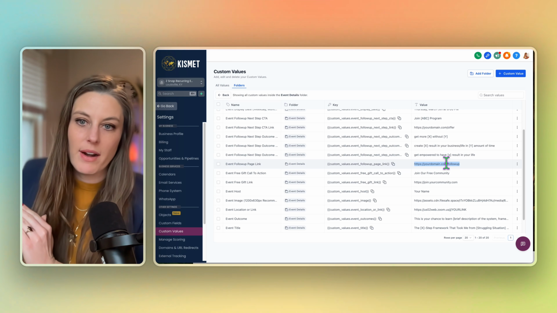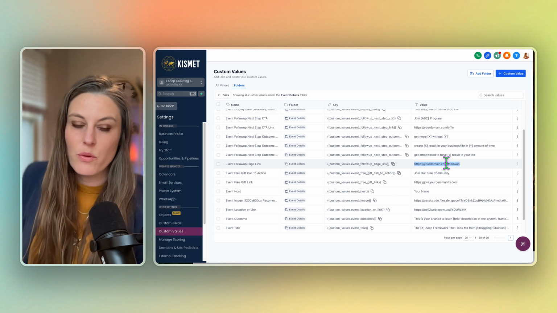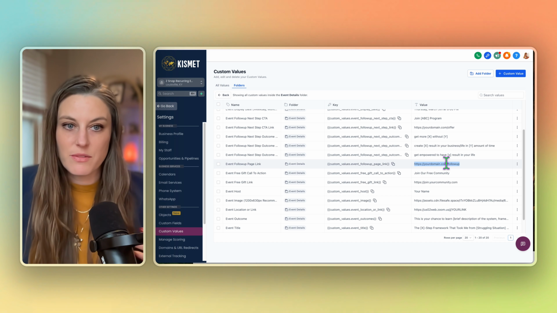So when the emails go out after the event, it will send to everyone who had registered and direct them now to this follow-up page, which gives you an opportunity to be in front of them again and to promote the offer that you have on the other side of that event experience. Hope that makes sense. So let's talk about the design of the pages.